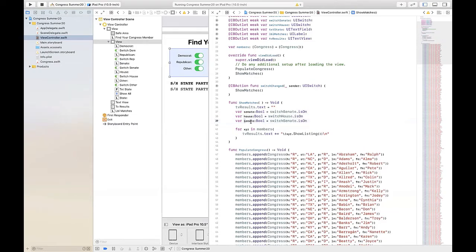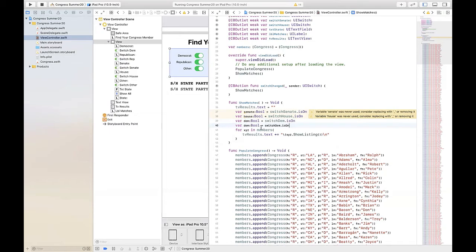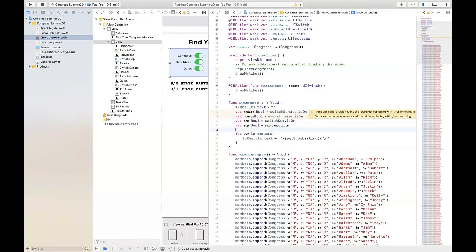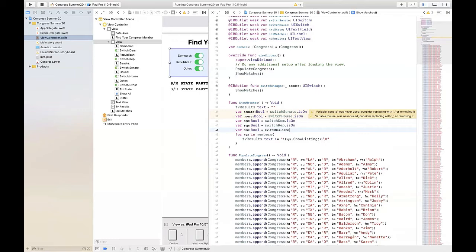This one's going to be, let's just call it dem. And this will be switch dem is on. We'll do rep. And then other.